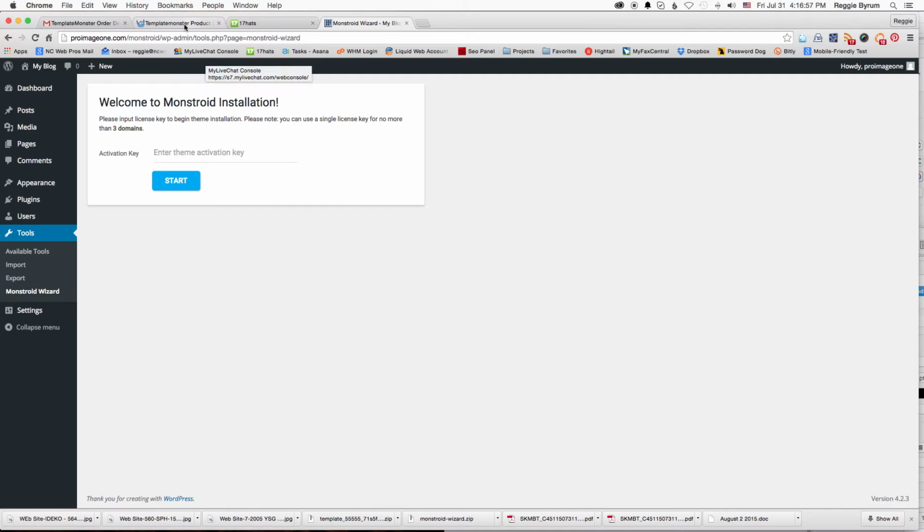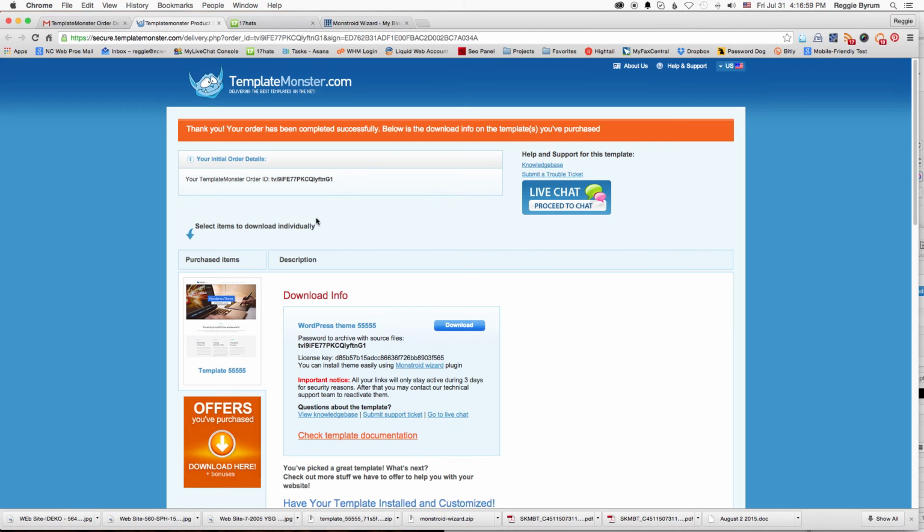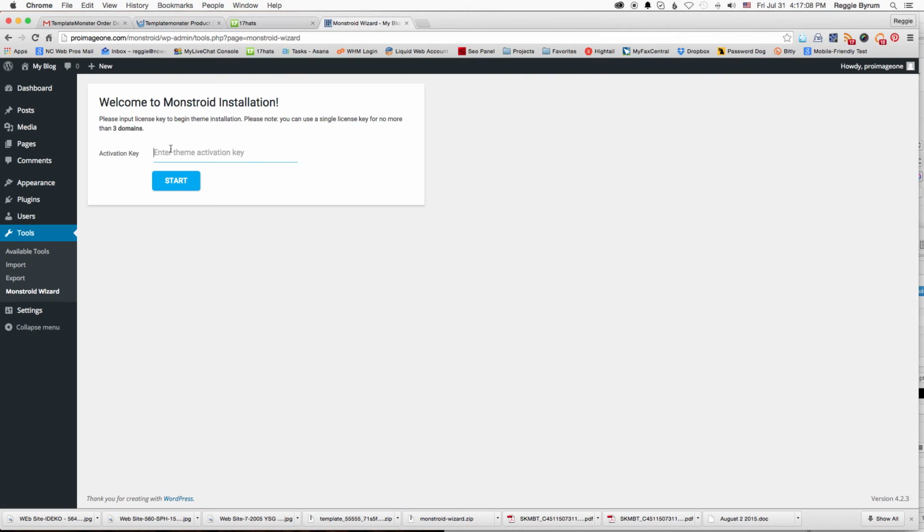It says enter the activation key. So I've got to go and grab my activation key. We'll copy that. And we'll come over here and paste. Start.